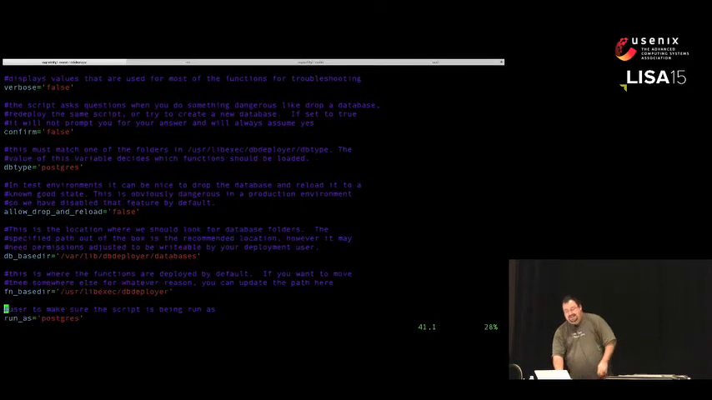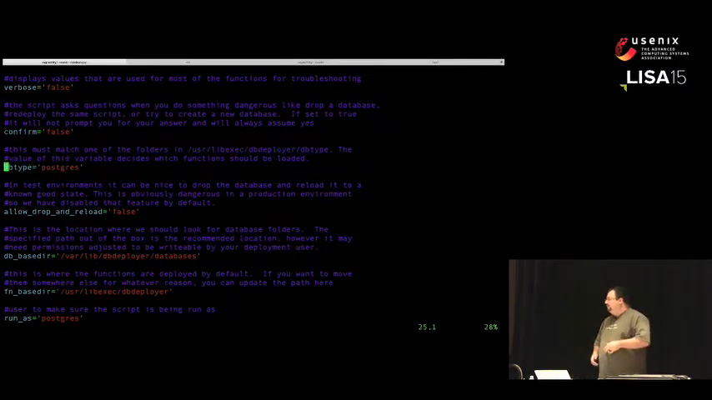Like I said, by default, we are specifying a Postgres data type. There's allow drop and reload. By default, that's set to false. Nobody would want to accidentally drop and reload a prod database, but in test, things break and go bad all the time, so it'd be really nice to be able to just set that flag to true in test environments, and then it's one button to go ahead and just drop it and bring it back up to current.